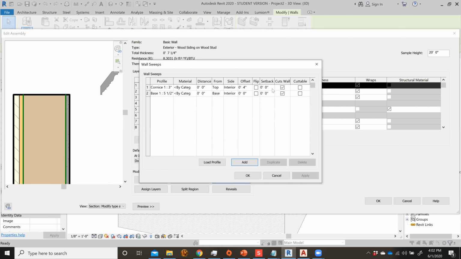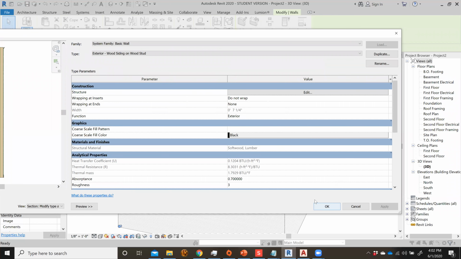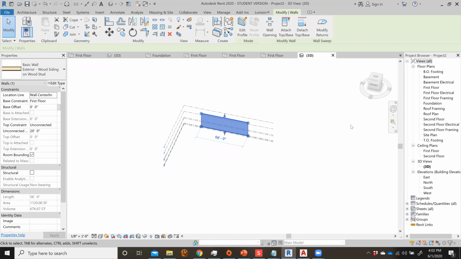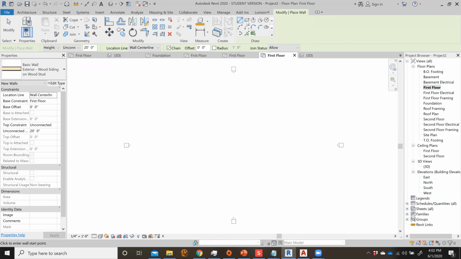And go to sweep again. And this should be 0, and this should be -4 inches, or -3 inches. Yeah, -3 inches. Perfect. Now you can make this cuttable, which is an advantage for trim. So we'll just click that, click OK. Now watch what happens. I'll delete these walls. Might as well go to our first floor, click the wall tool, which is WA for a shortcut.